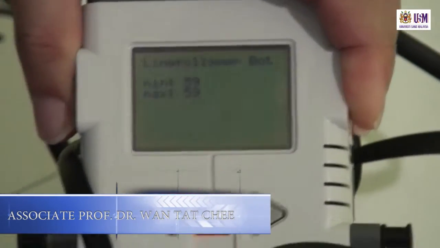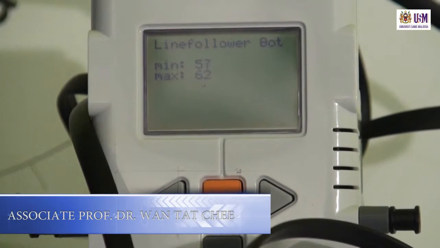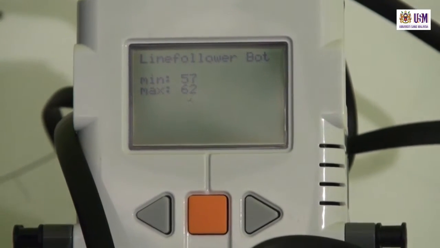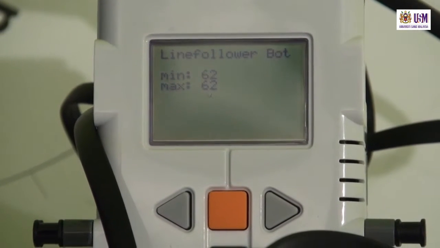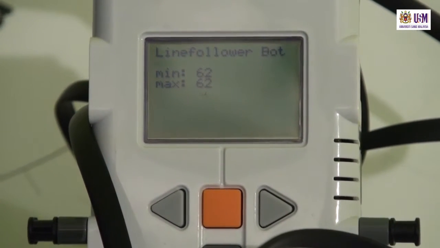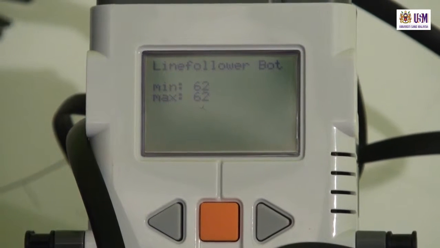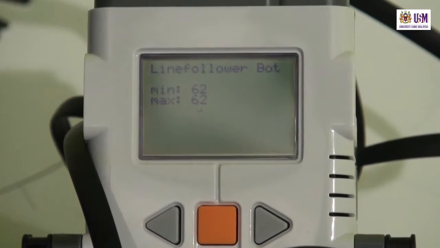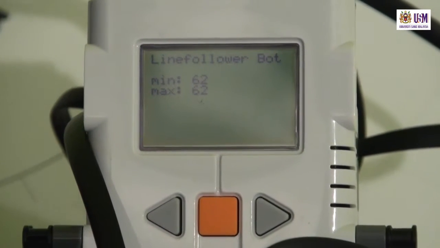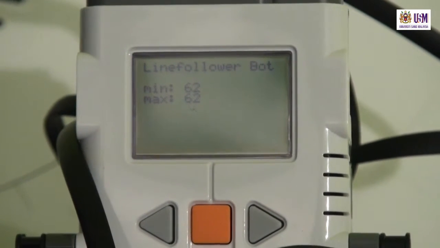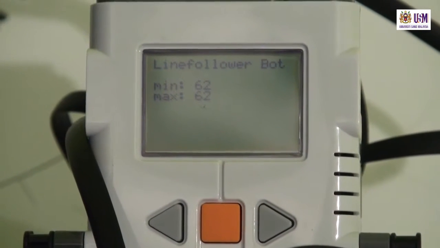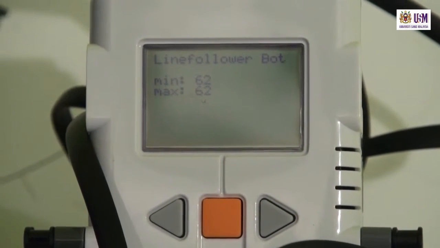And finally, we move it inside the line. We get 62 as the reading. So in order to get the robot to recognize the correct position, or whether it's on the line or outside of the line, we need to do this calibration step first. Only after that can we develop the correct values for the line detection algorithm.